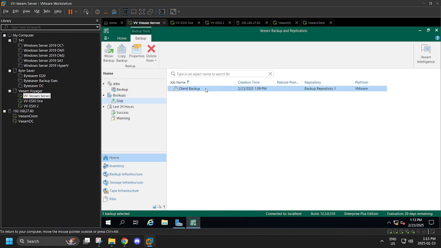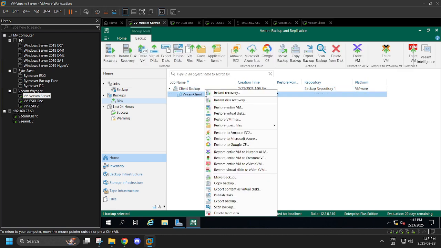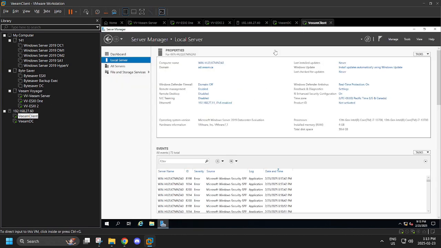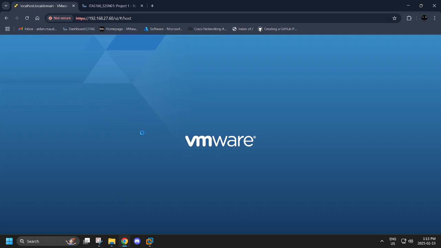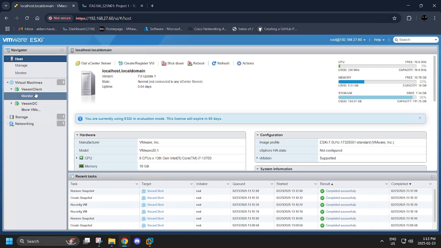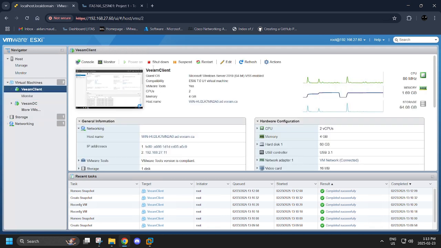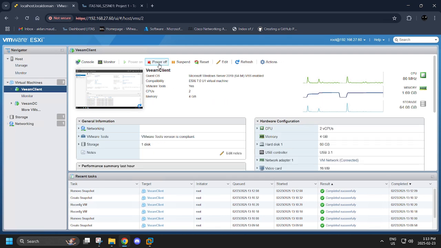Here is the client backup shown saved on the disk of the backup server. It's called Veeam client. So now we're just going to go to the Veeam client, show it off one more time. Go to the ESXi1 server that it is hosted on and shut it down.